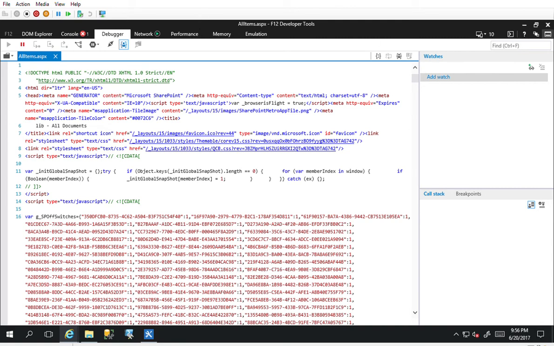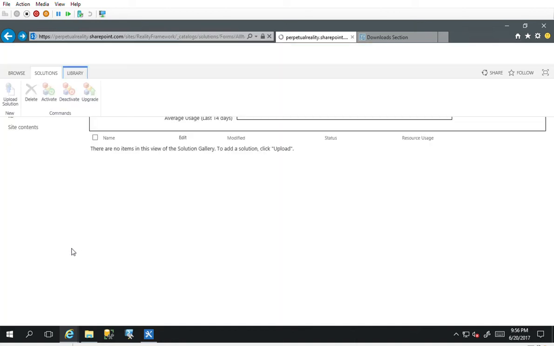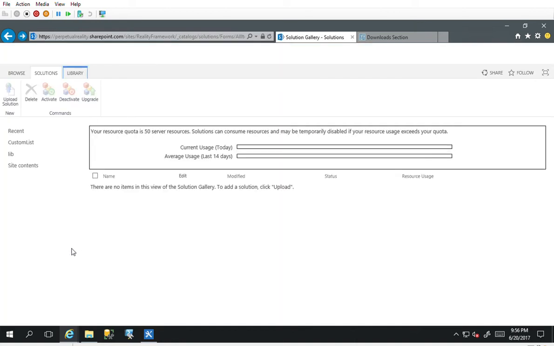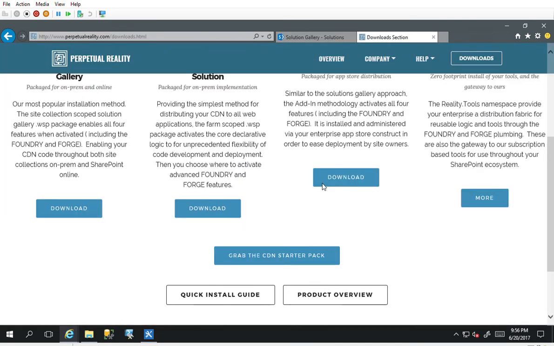That's it. You're done. It was that easy. Install that WSP solution to your solutions gallery and click the activate button, and you are all set, ready to go. If you've got any questions, again, feel free to reach out. Any of our technical staff, our leader staff that's listed on the website can help you with any of the issues that you may come across. We're always willing to help out.